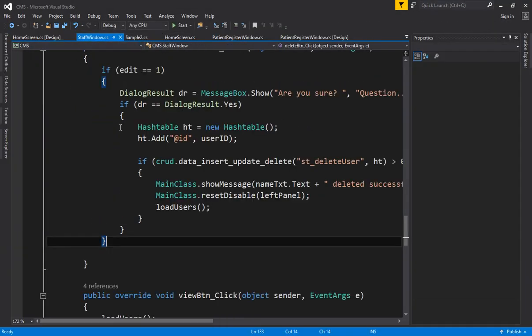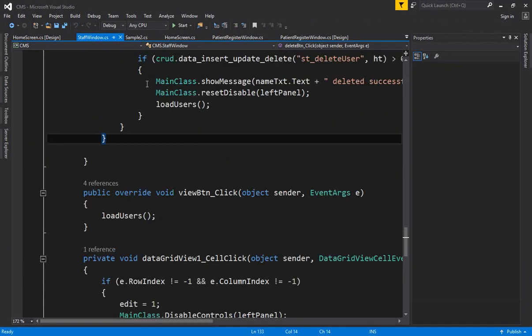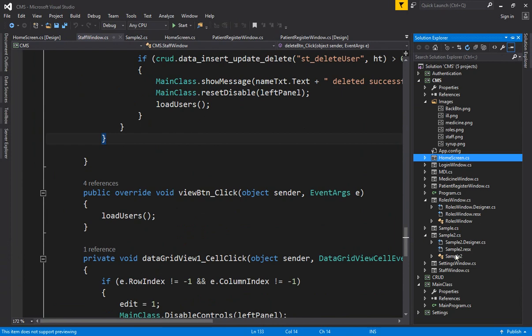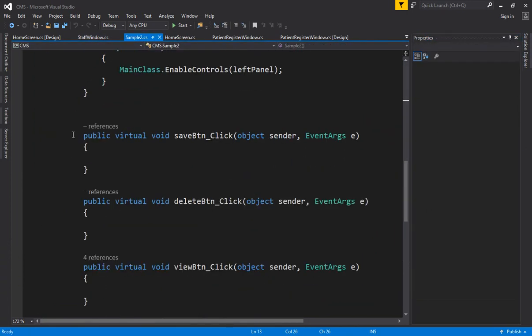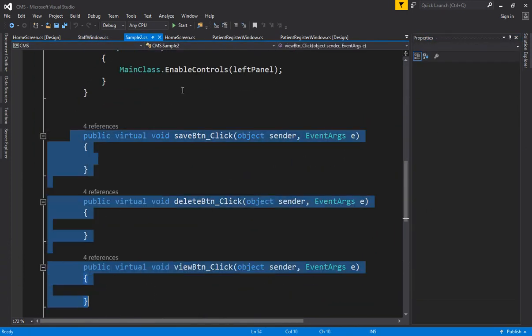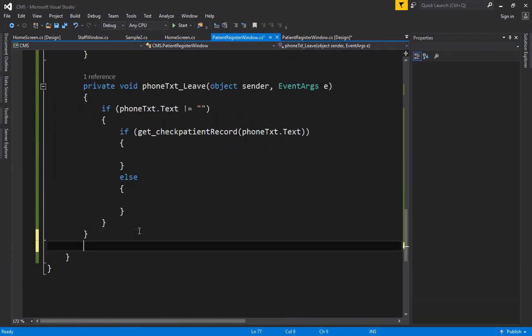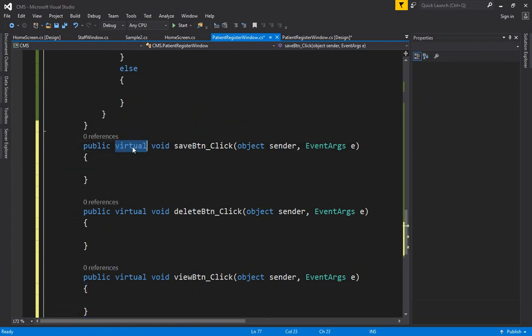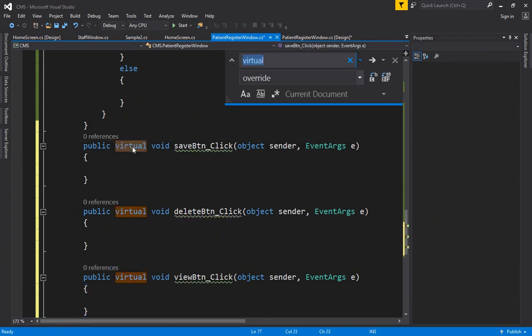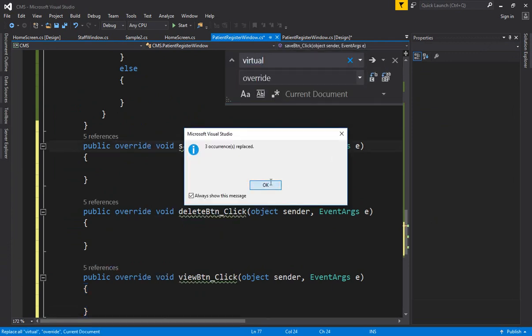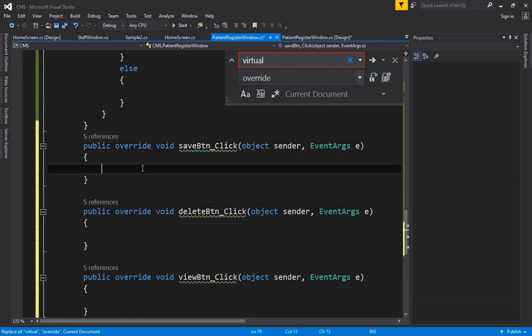So the staff window, copy the save button code. Okay, first go to the sample window, sample 2, and then copy these 3 only. Add and edit is not mandatory. So here paste. So instead of virtual, you have to write the overwrite keyword. Okay, on save, what do you want it to do?